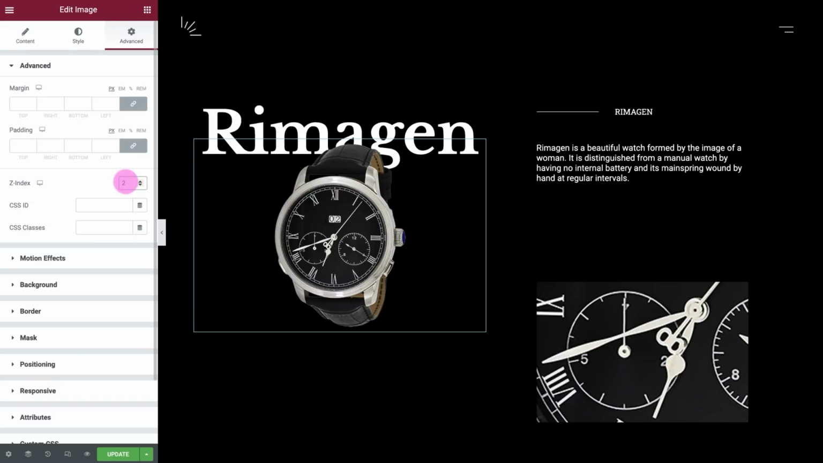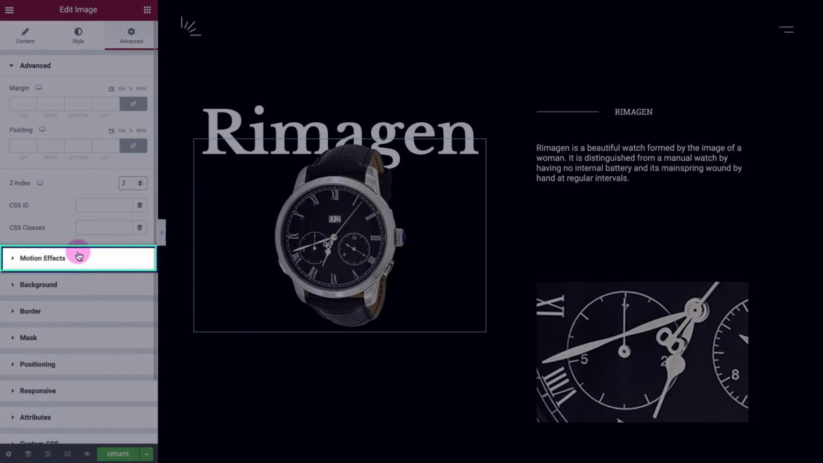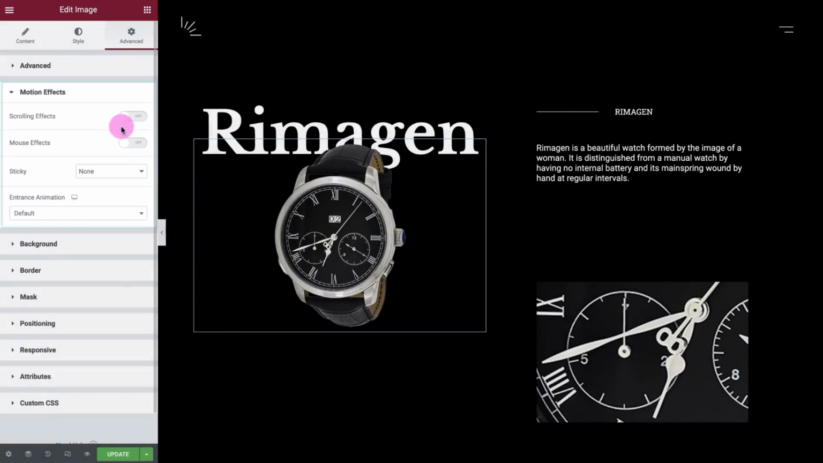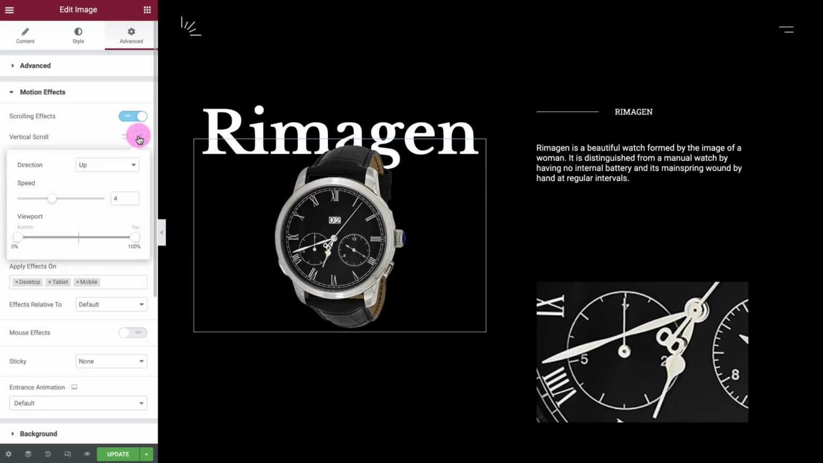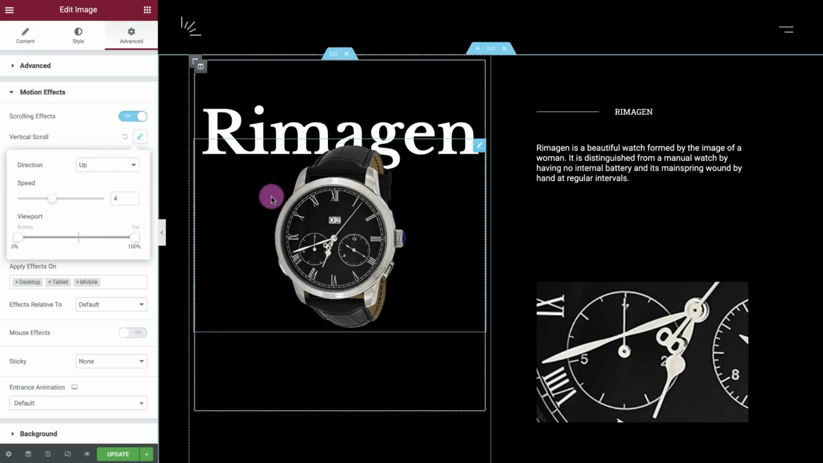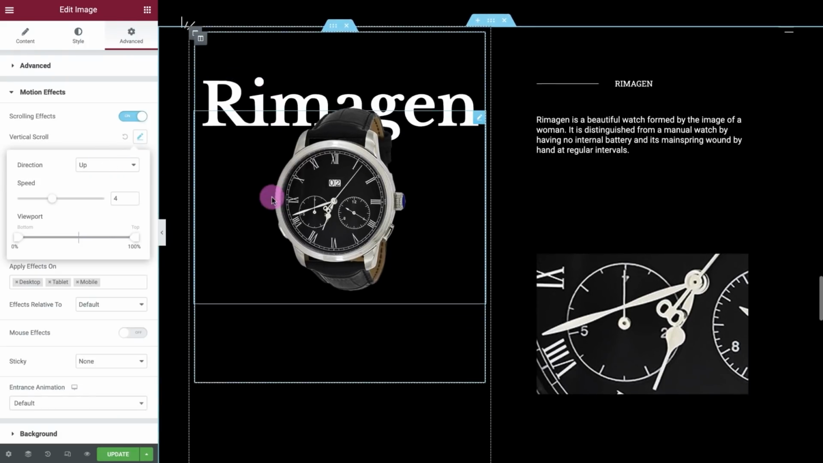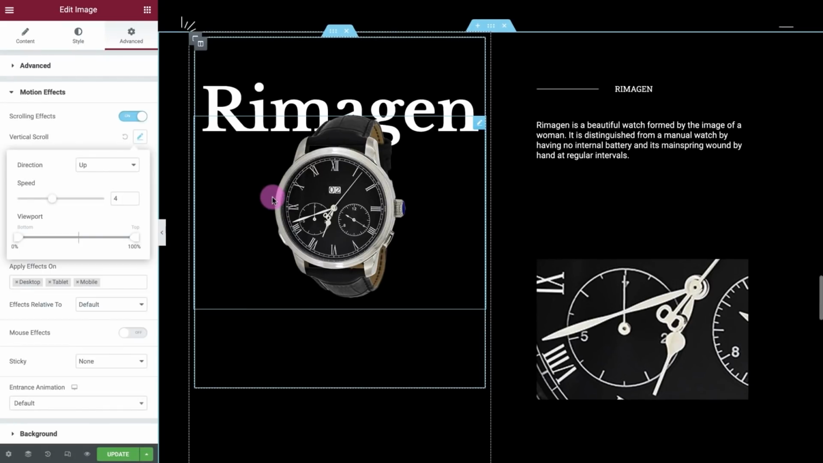Okay, we're almost done. Let's add some motion to the heading and image widgets, and make sure that it all looks good on tablet and mobile devices. I'll go to the Motion Effects dropdown and turn on the scrolling effect. I'll add a vertical scroll, so the effect is applied when scrolling down the page. I'll leave the direction to up, so the image moves up when we scroll down. The default speed and viewport settings work well here as well, so I'll just leave it.